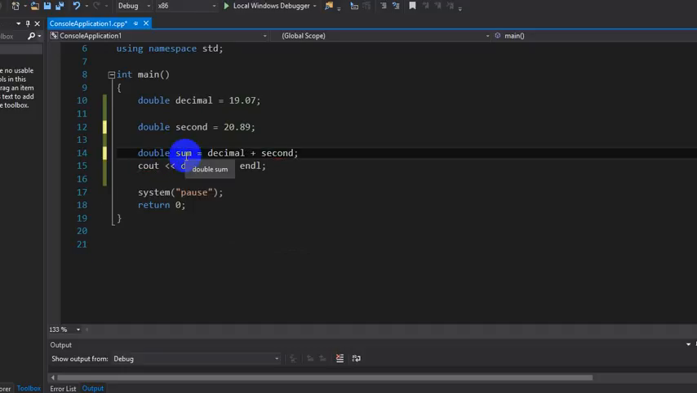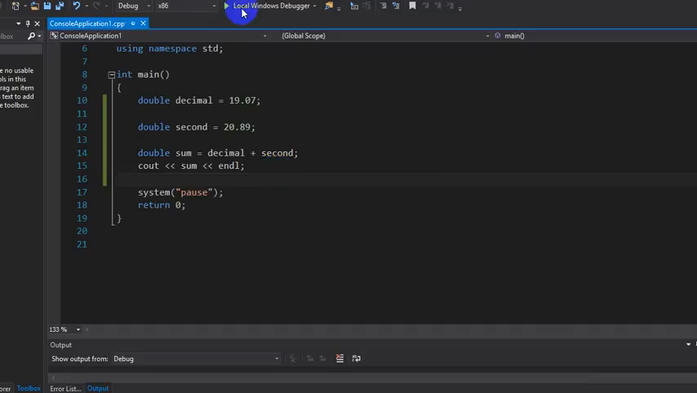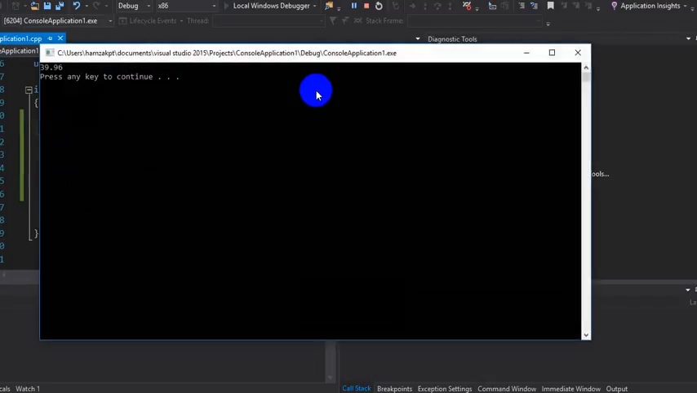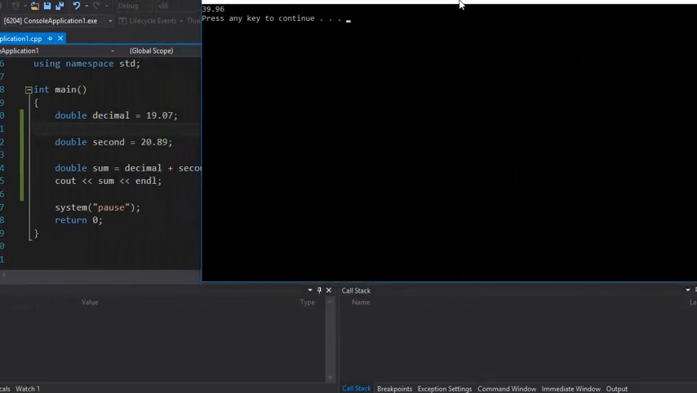So I want to print this sum, so I write a print statement and I'm going to print sum. Here it is. The sum is 39.96. Of course, it's 19.07 plus 20.89.